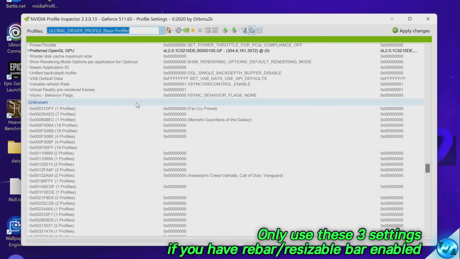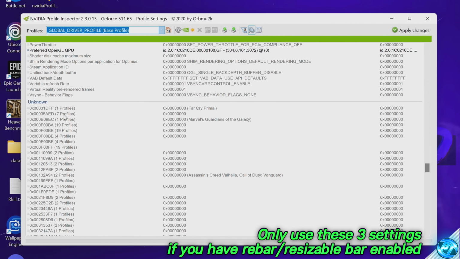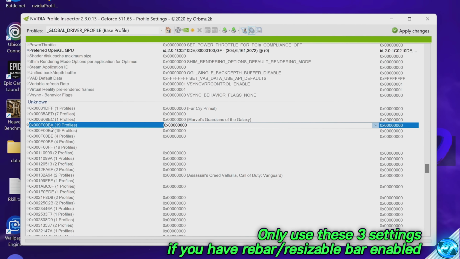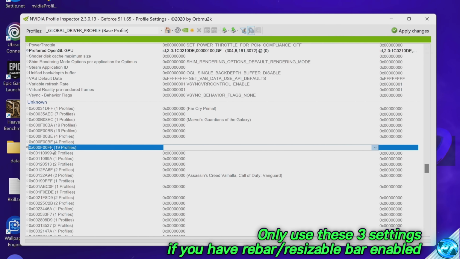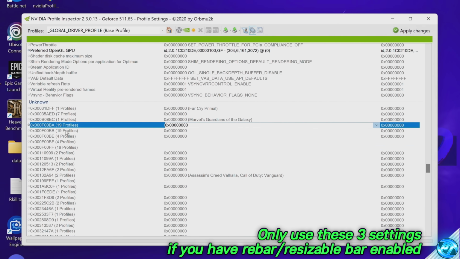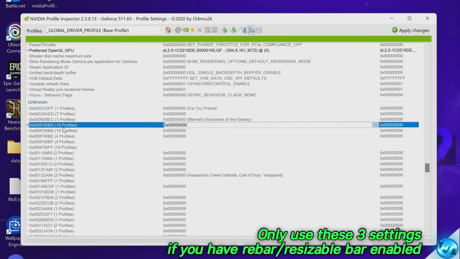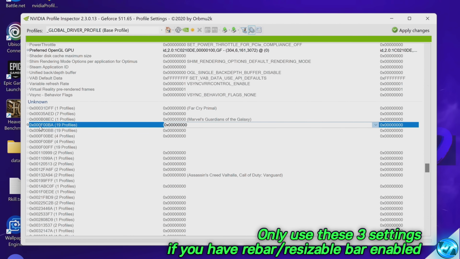To enable and force rebar on for all games, you want to navigate down to the unknown section, and we're then going to be looking for the following profiles: F00BA, F00BB, and F00FF. You can usually tell these currently because they all have 19 profiles available inside of them. But if this changes in the future and there's more or less profiles added to them, just make sure that the number string on the left hand side matches.